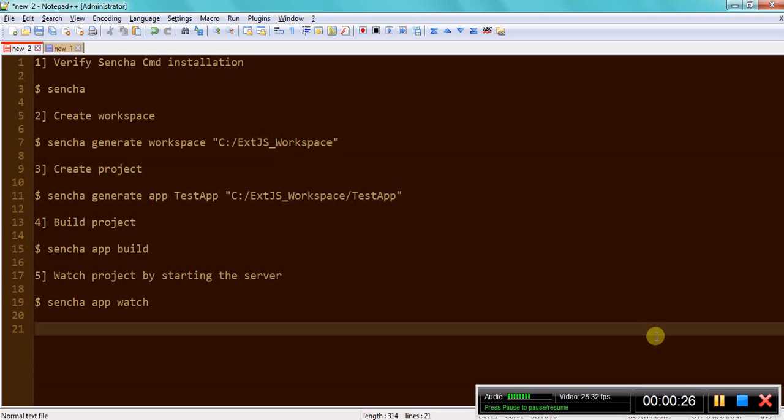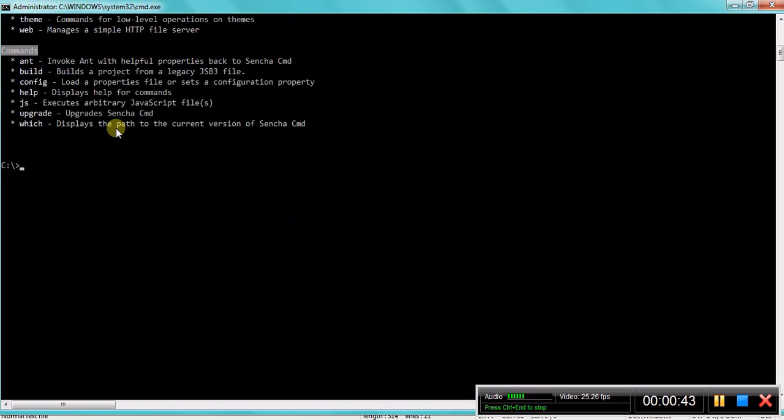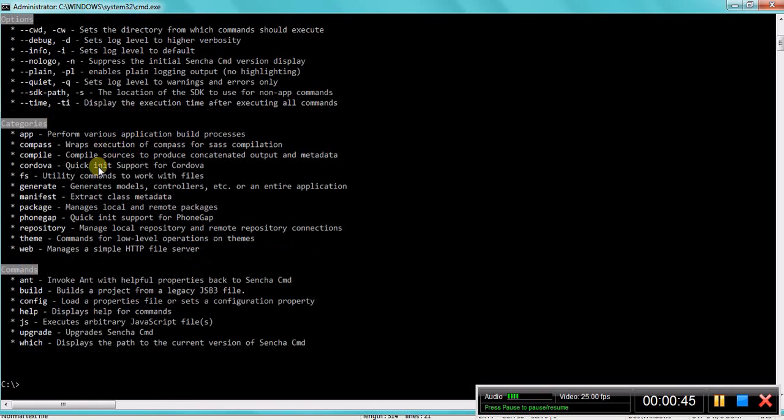Okay, so we need to generate the first workspace. After that we need to set up a sample application. So the first thing we need to do is generate the workspace using this particular command. You can give whatever path you want here. If you want some help, you can search the help section using the Sencha command.